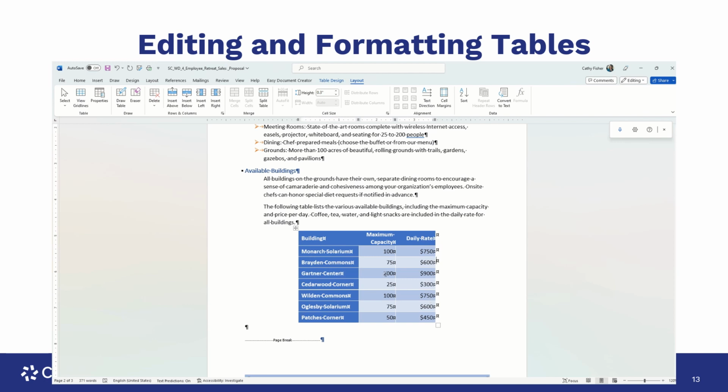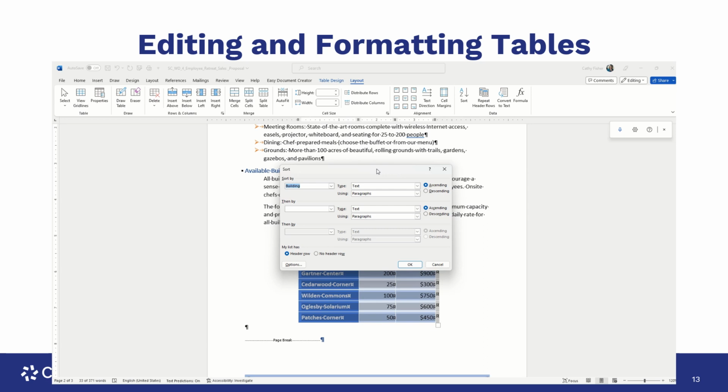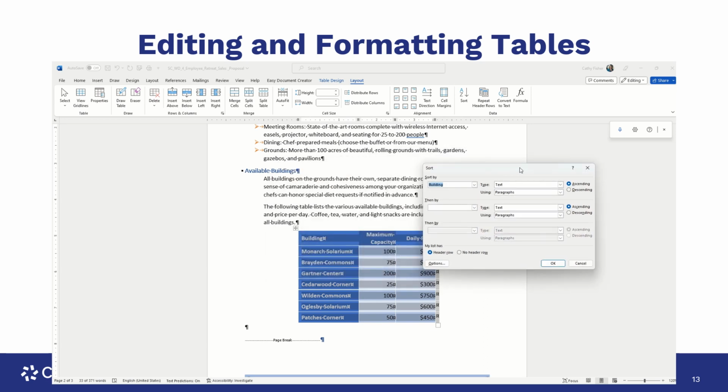So now I've got my table done. Maybe I want to sort it so I can have this alphabetically by the building. If we want to sort, we have to tell it what we want to sort it by. So my table is still selected, and I'm going to go up to my sort button right up here. In my sort button, it says, how do I want to sort that? Do I want to sort it by building, by capacity, or by rate? I could do either one.